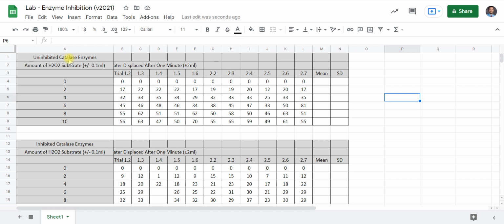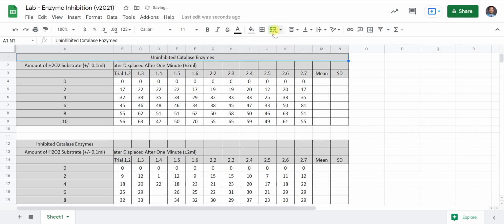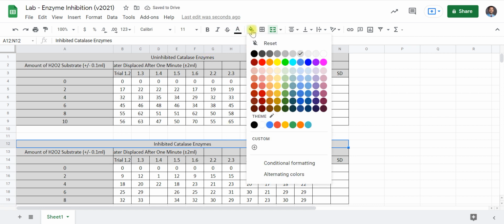What we're going to want to do now is put our heading at the top. So I'm going to click uninhibited catalase enzymes and highlight it across. And then we're going to go here to the merge tool and merge that together. And I'll do the same thing down here so we have our title nice and centered. And I'm going to give this actually a different color.